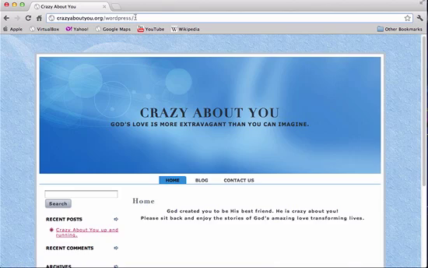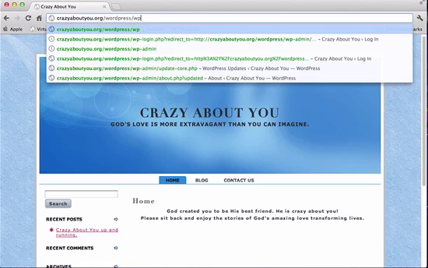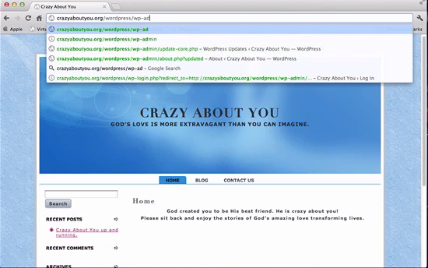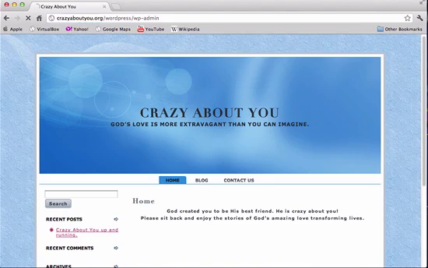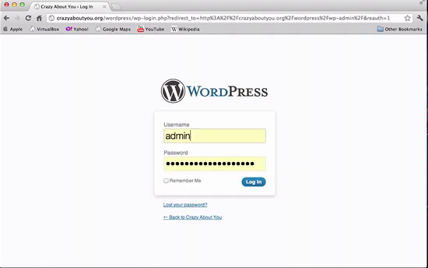You want to go to the one that has WordPress, and then past the last slash in that address bar there, you're going to type in WP-admin, and that'll bring you to your login screen.